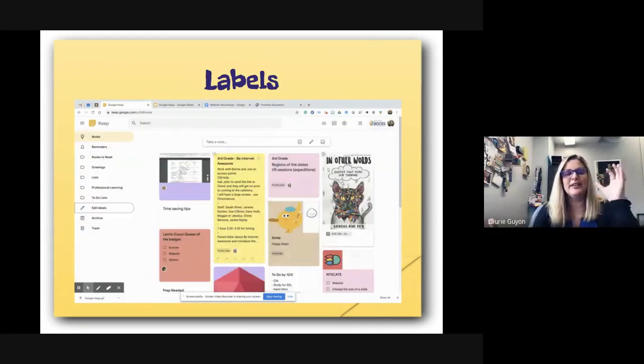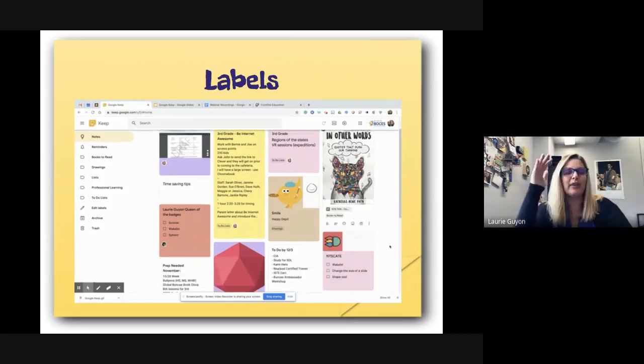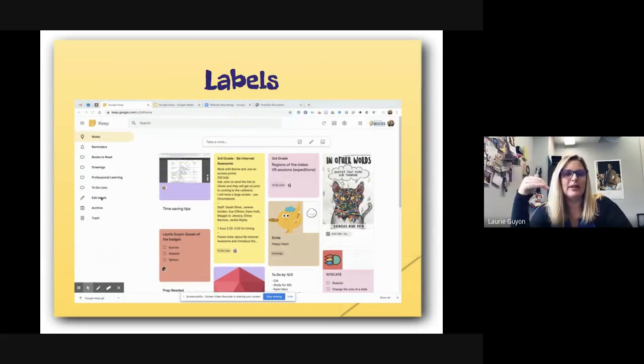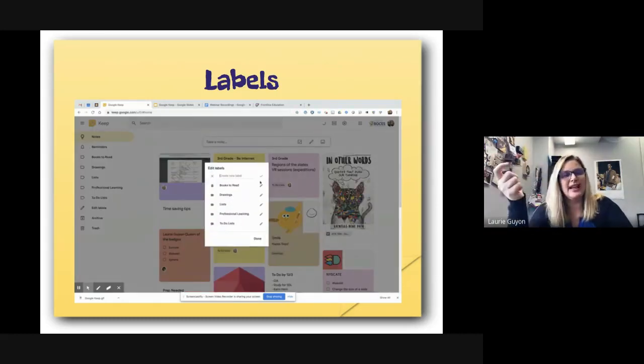Any of my notes that are in that label will come to the front of my Google Keep screen. You also can edit and add very simply. You can tag any of your Google Keep notes with a label or multiple labels, so that way you can organize them. So let's say you're doing this with students, you can create a label with your student's name or the project, and you can tag them that way.